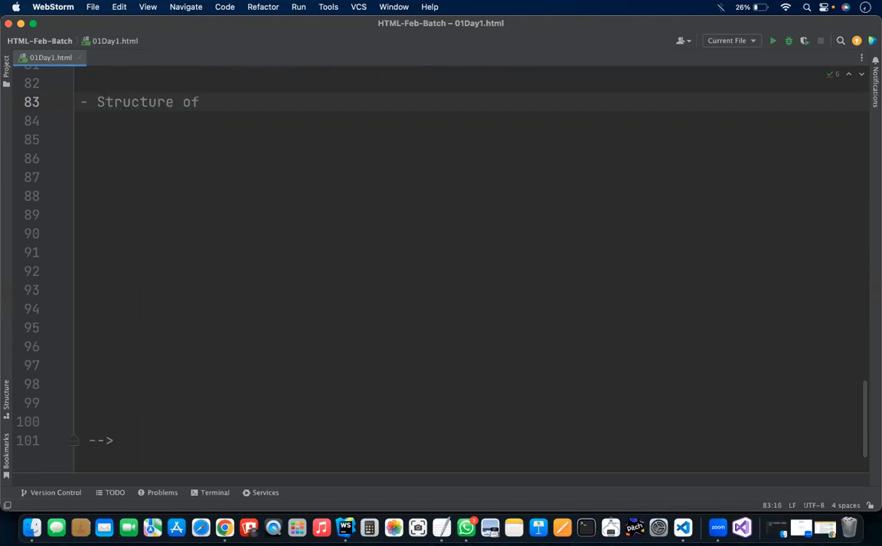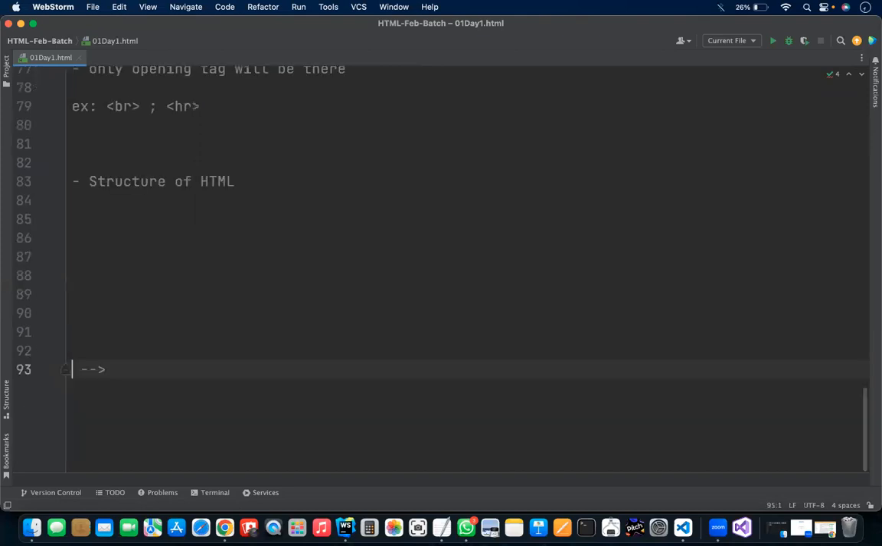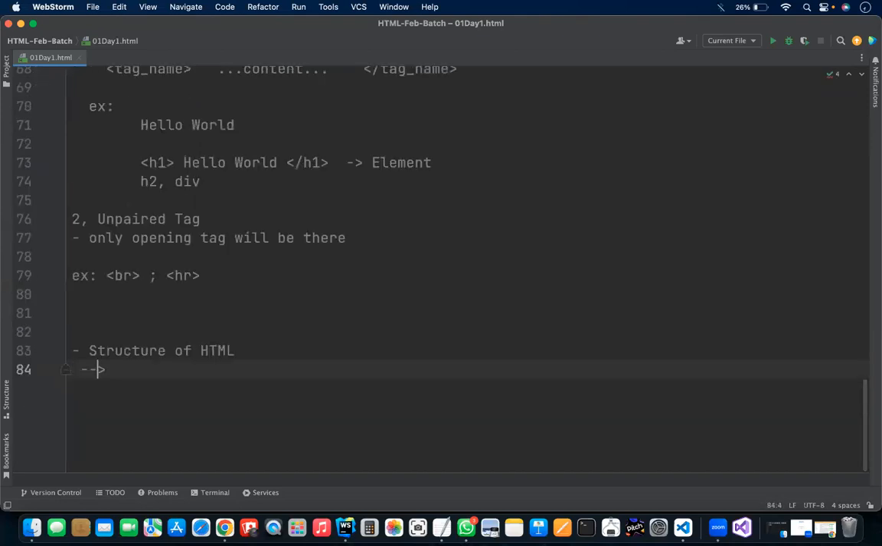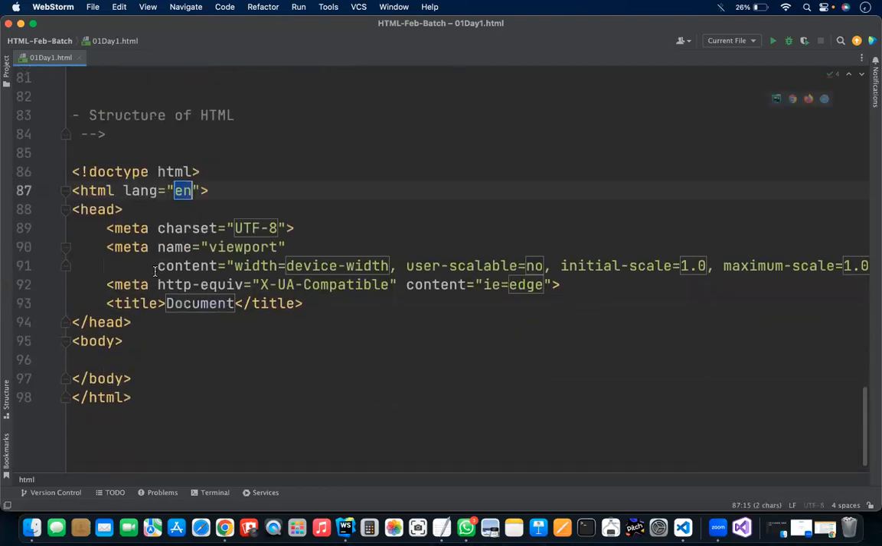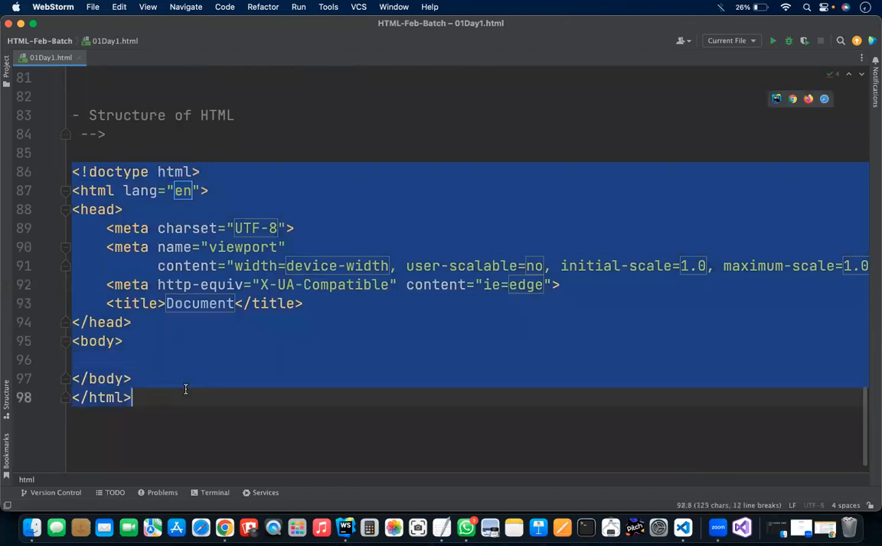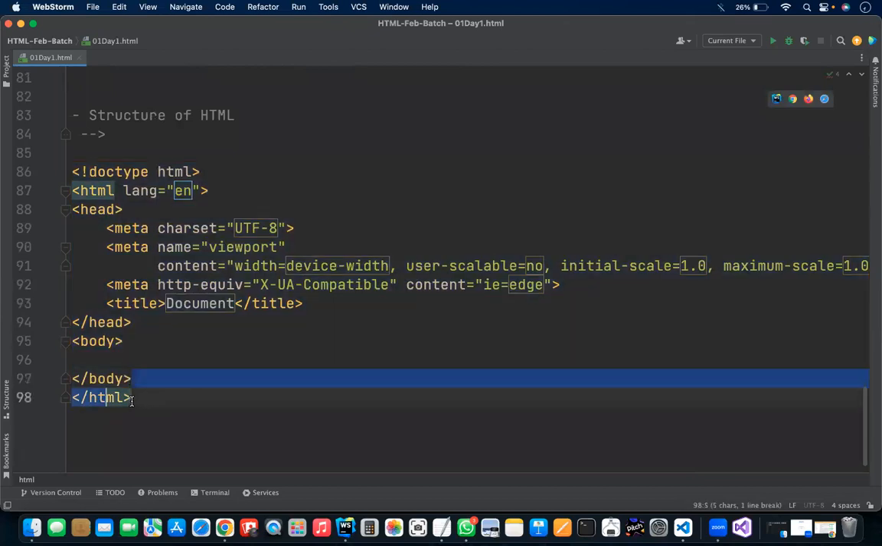Structure of HTML. What is the structure of HTML? How to write the HTML code? Whenever you are going to write the HTML code, this will be the structure for it. This will be the structure for the HTML code.